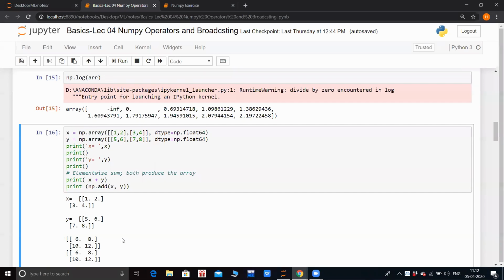So now moving on to an example. Here we have declared two NumPy arrays with their data types. We've just printed the X array, then the Y array. Then if you want to add, print X plus Y, which is the normal addition call, and np.add(x, y) works in the same way.